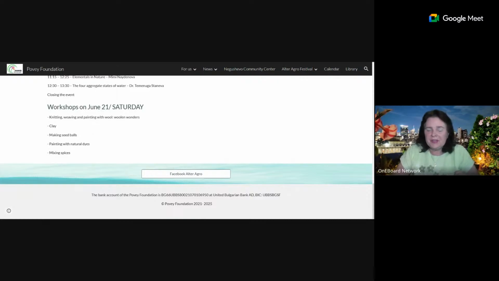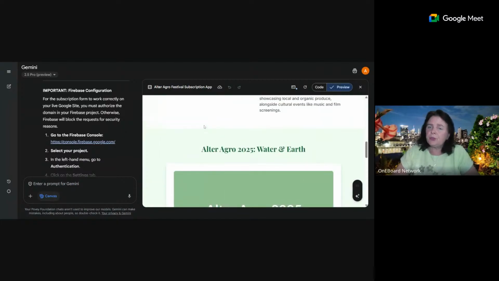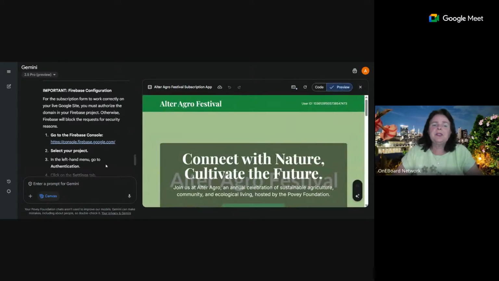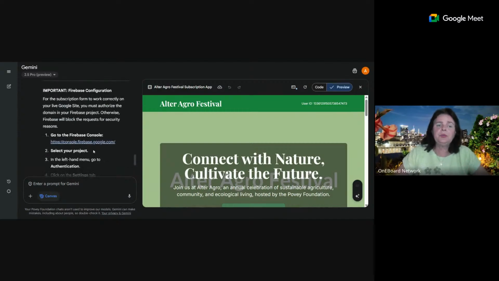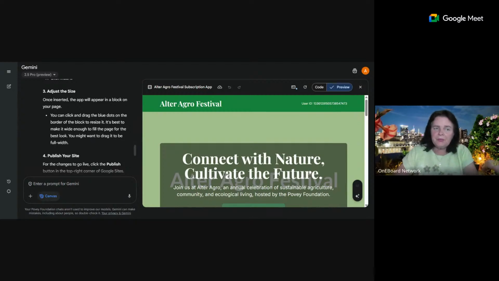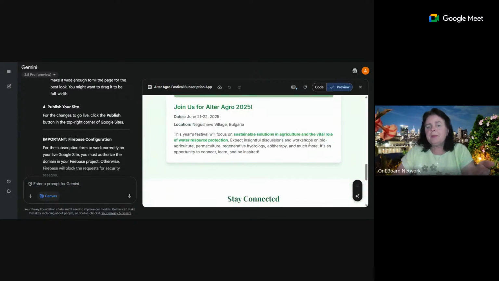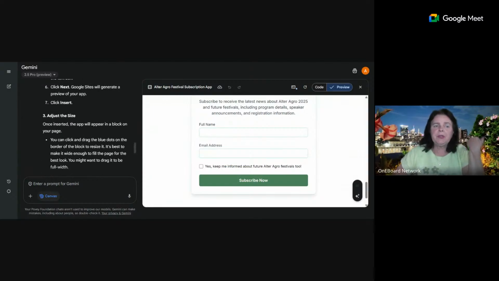Now we have the interesting part for the registration. I went to Gemini 2.5 Pro that is working with Google for Nonprofits, and I generated a web app. Here's the code. Here's the preview that is immediately integrated. I will finish this with Google Sites, and then it gives you an introduction of the event, and also a brief description of the program, and then you have the registration form.